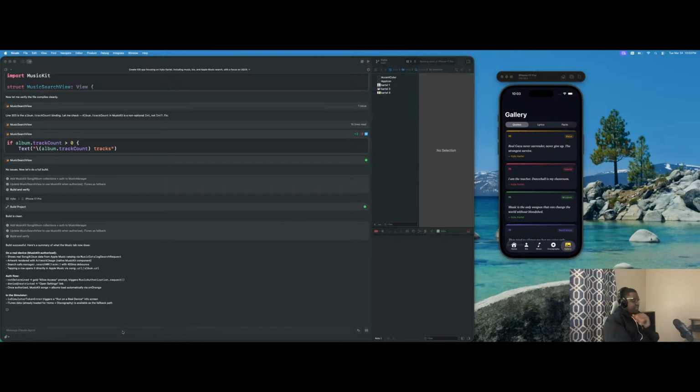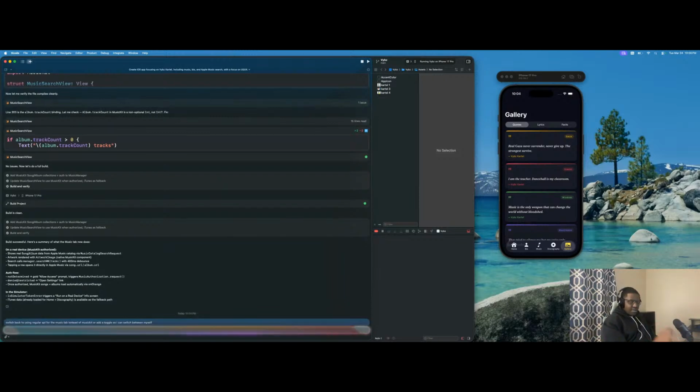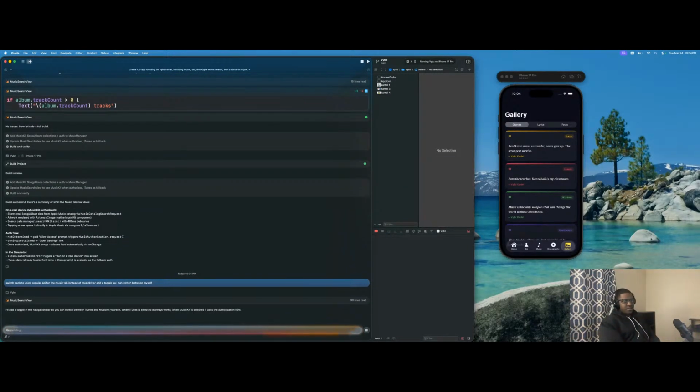All right, let's just have it revert. Have it switch back to using the regular API for the music tab instead of MusicKit. Or add a toggle so I can switch between them myself. If we are running on my actual phone, we would have access to music, but because I use a simulator, we can't use the real music from Apple Music. So I have to use the API for that. It's not really what we want, but we're gonna test it out, build it out some more and see what can go on.